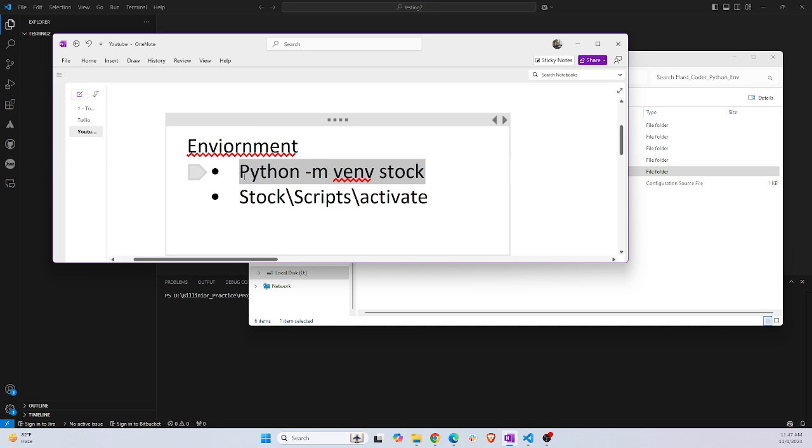Whenever you create the virtual environment, how to activate it? You have to write my environment name, which is stock, then stock backslash scripts, and then activate. So activate is actually a file inside the scripts folder. I'll show it to you.